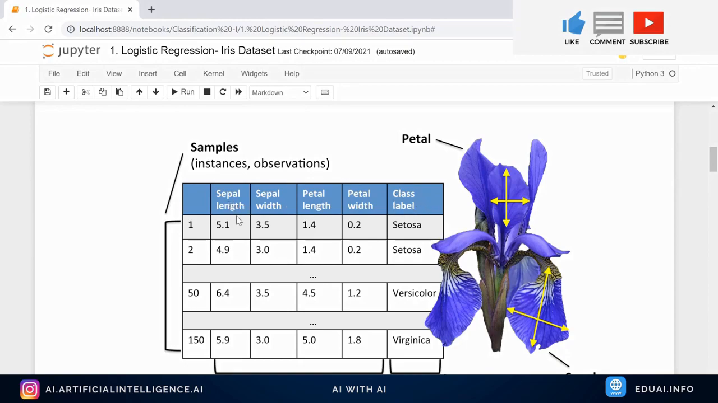What do we mean by sepal length? The lower part of the flower is called the sepal, so we have sepal length and sepal width given, and we also have the upper part, which is called the petal, with petal length and petal width given. Based on prior data, if the sepal length is 5.1, the sepal width is 3.5, and the petal length and width are these values, then this flower is a setosa.